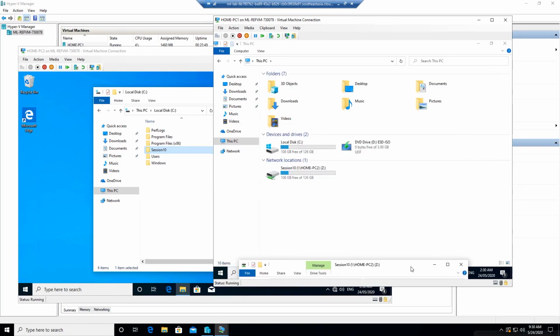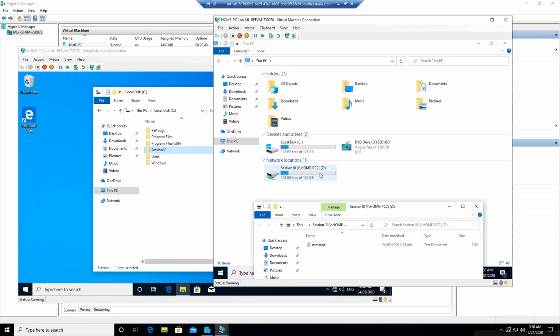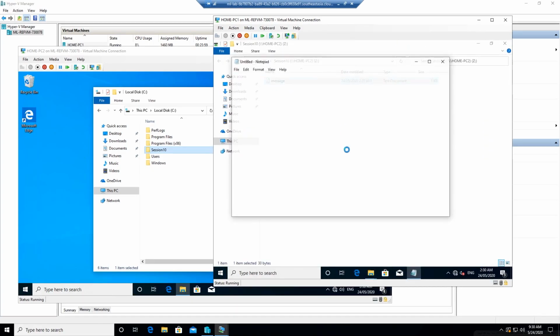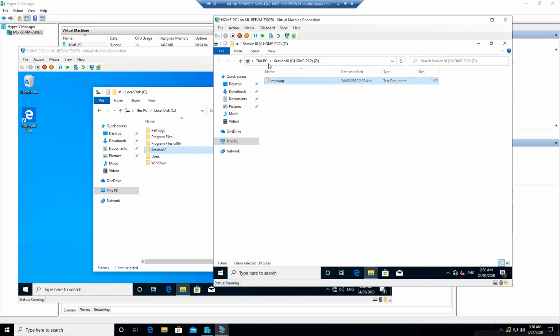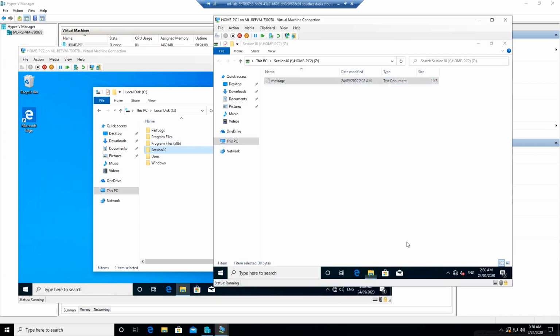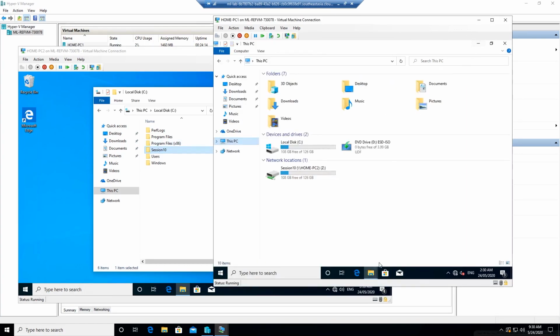As you guys can see here, now we have just created a mapped network drive, which refers to home PC2. And I have my message inside of my map network drive. Okay, just a reminder, this map network drive is actually a folder that is being shared by PC2. Okay, by my PC2.